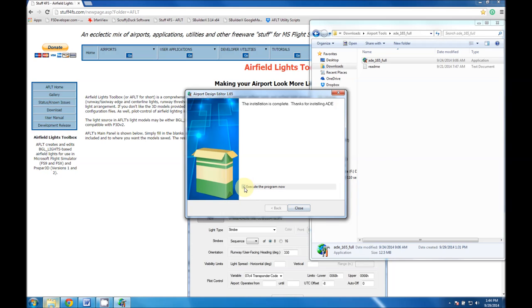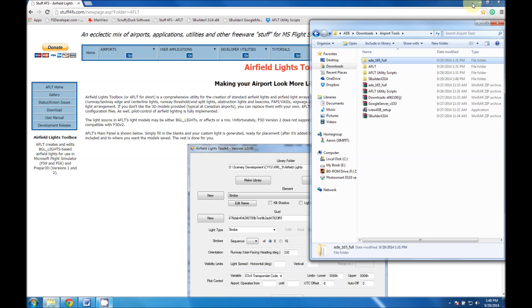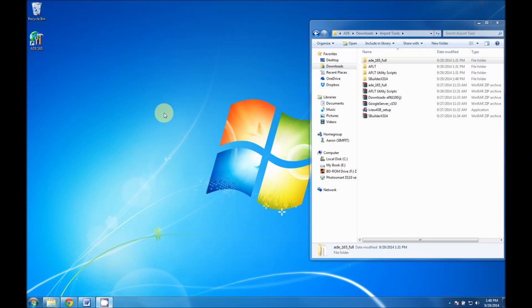Okay, now ADE is installed. I'm just going to uncheck the Execute Program button and then click Close. Now that ADE is installed, all we have to do is install the other two tools right next to it. So I'm going to minimize this window.